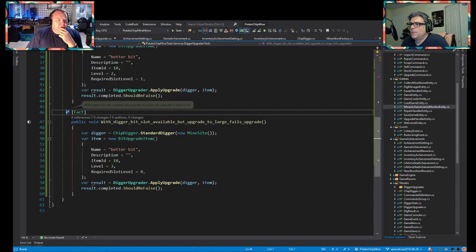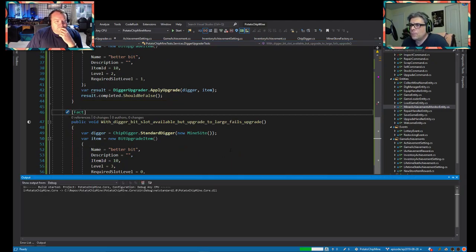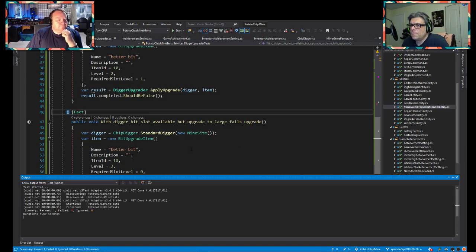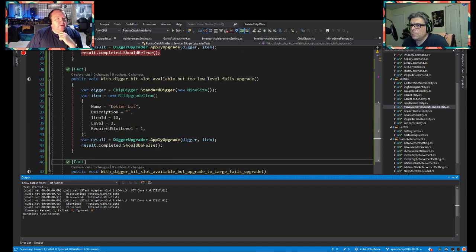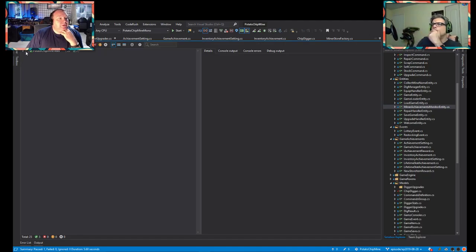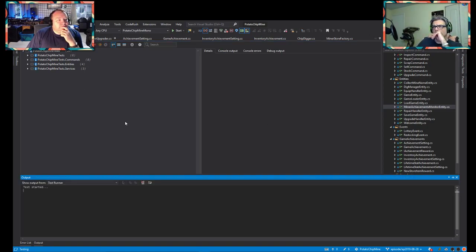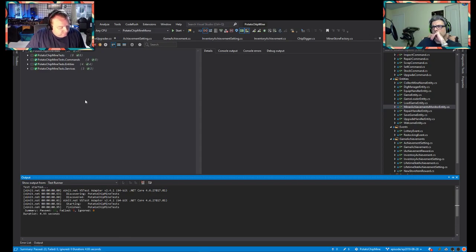So now we should be able to run this, and this should be green. All right. That would be interesting. We should see if all of these pass still. They should be passing. All right, ship it.